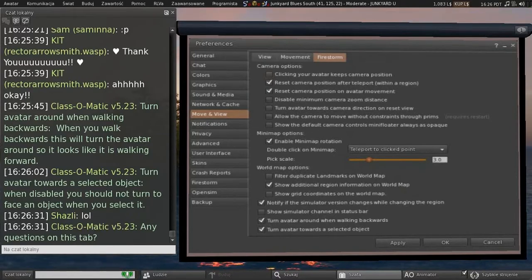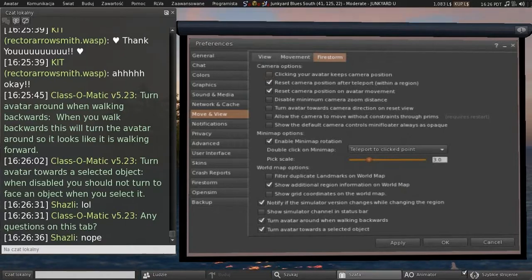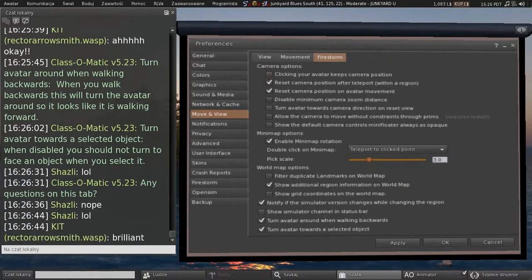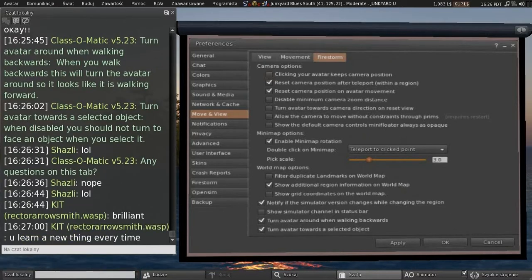Any questions on this tab, folks? That's okay, I'm going to drink tea anyhow, Shasna. Yeah, it's been something people have been after for a long time, Kit. I'm glad we could add it. That's the way it should be.